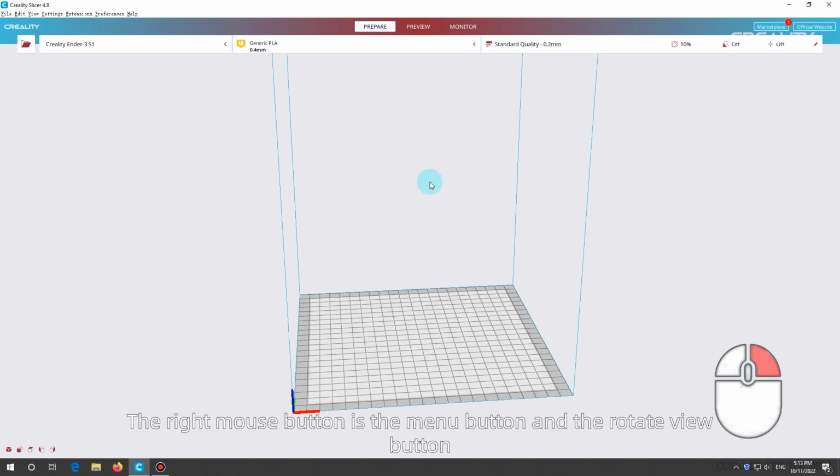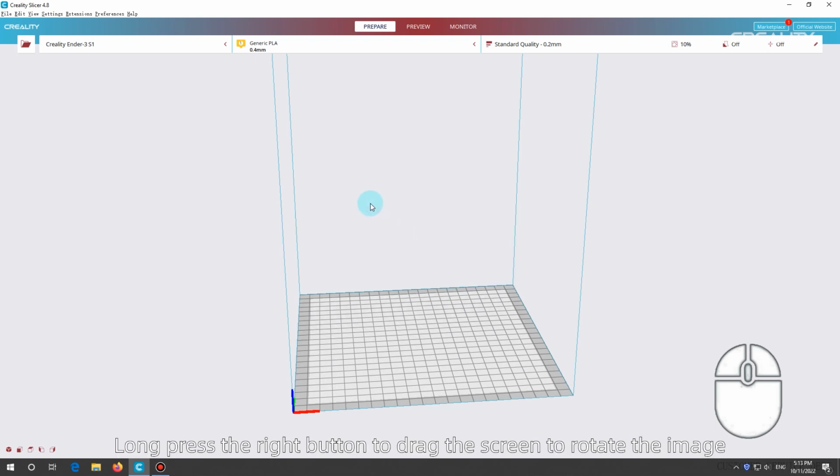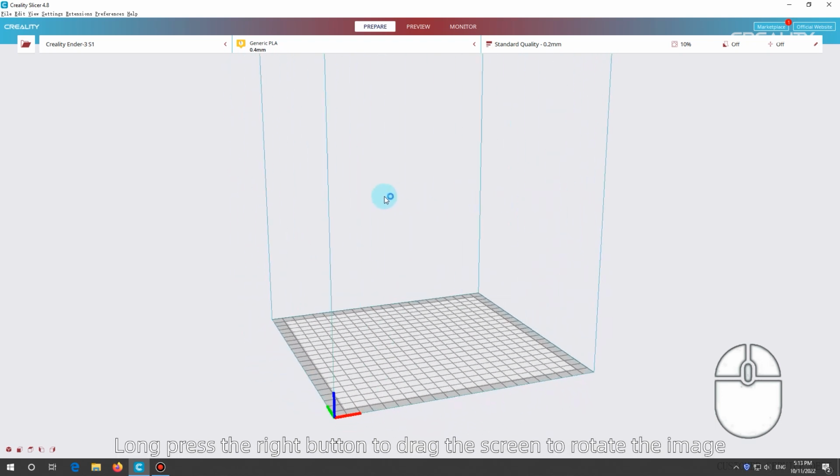The right mouse button is the menu button and the rotate view button. Click the right button to bring up the menu options. Long press the right button to drag the screen to rotate the image.